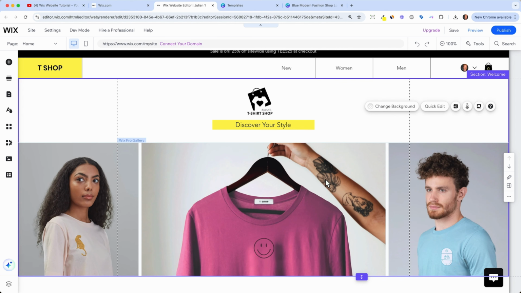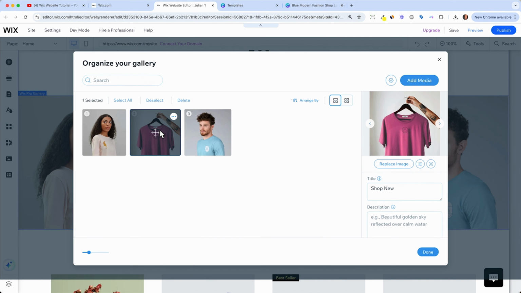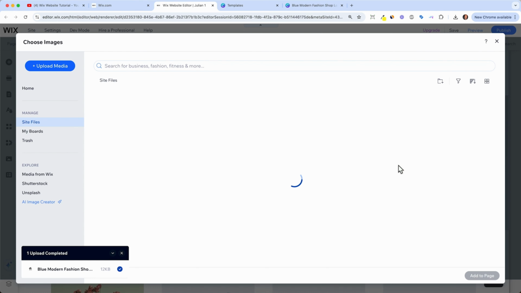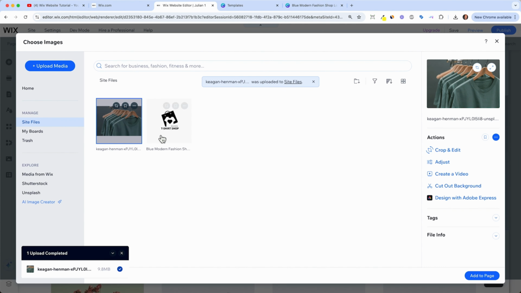So next we want to also change, of course, the images of our website. Here, this is a media gallery. So we can click on manage media and then we can simply select the image and replace it with our own image. Again, here we can upload our own media from computer. So before the tutorial, I searched for some stock images and used this one for shirts.